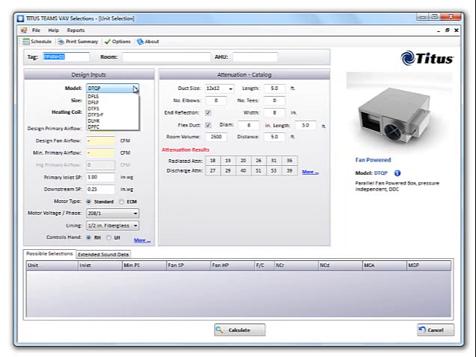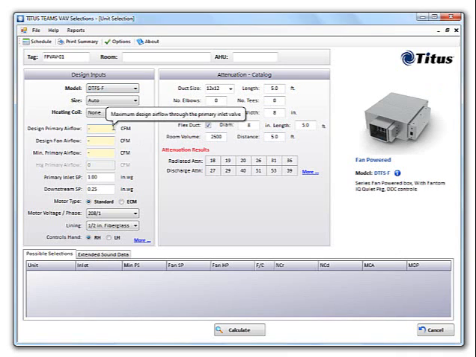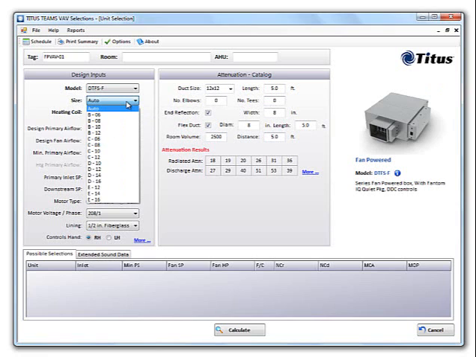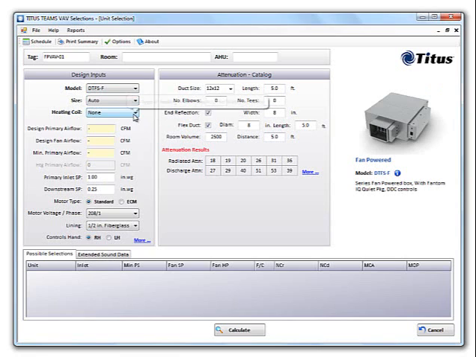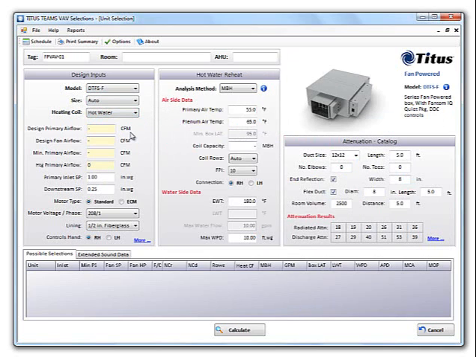The model drop-down allows you to select the box model you want. Let's choose a DTFS-F Phantom Series fan-powered box. You can select the size or leave it set to auto so that it selects all sizes that will work for your selection. And you can select with or without a reheat coil. Let's select a hot water coil. Now let's enter the design primary airflow.